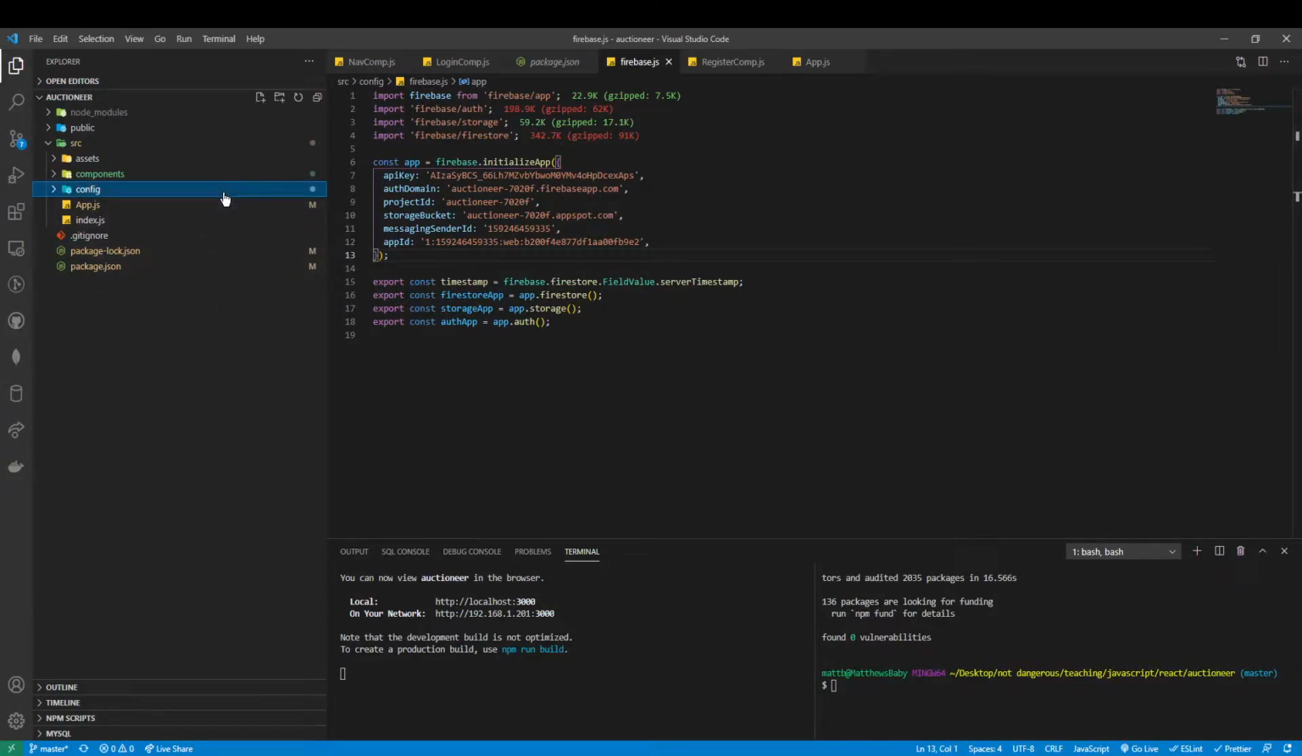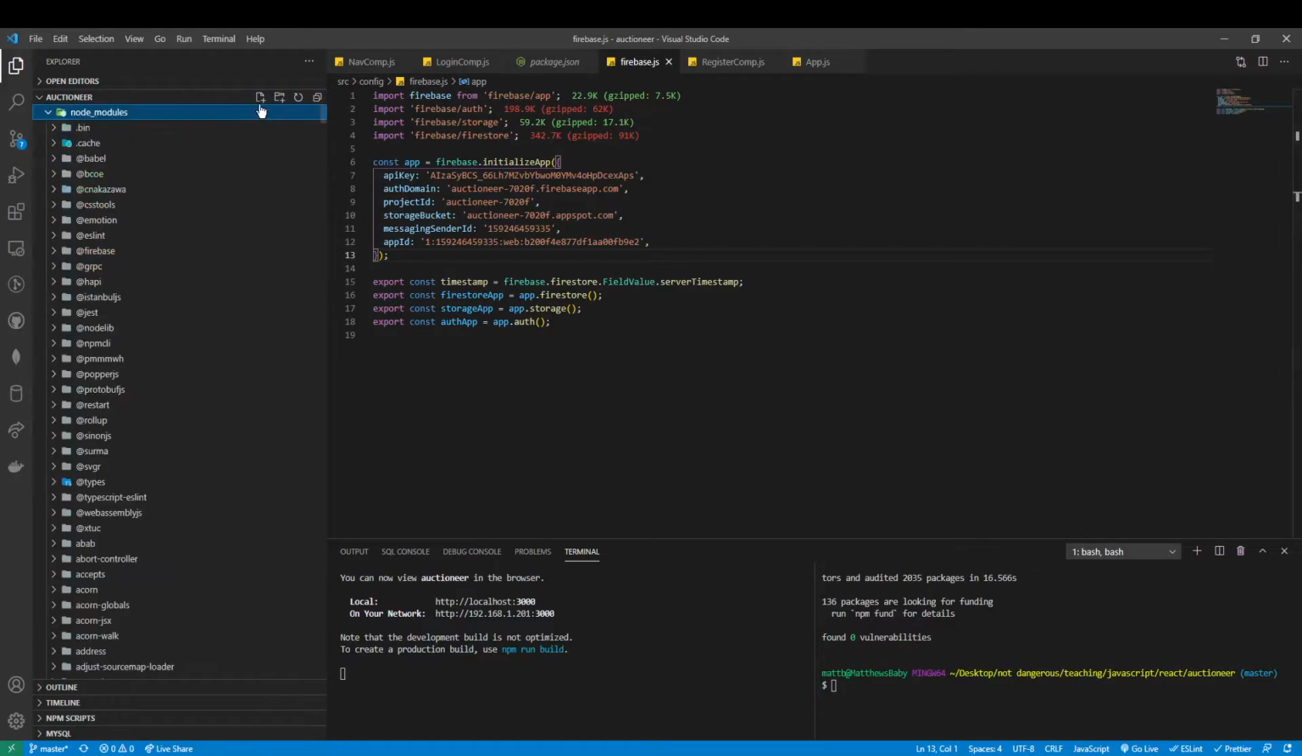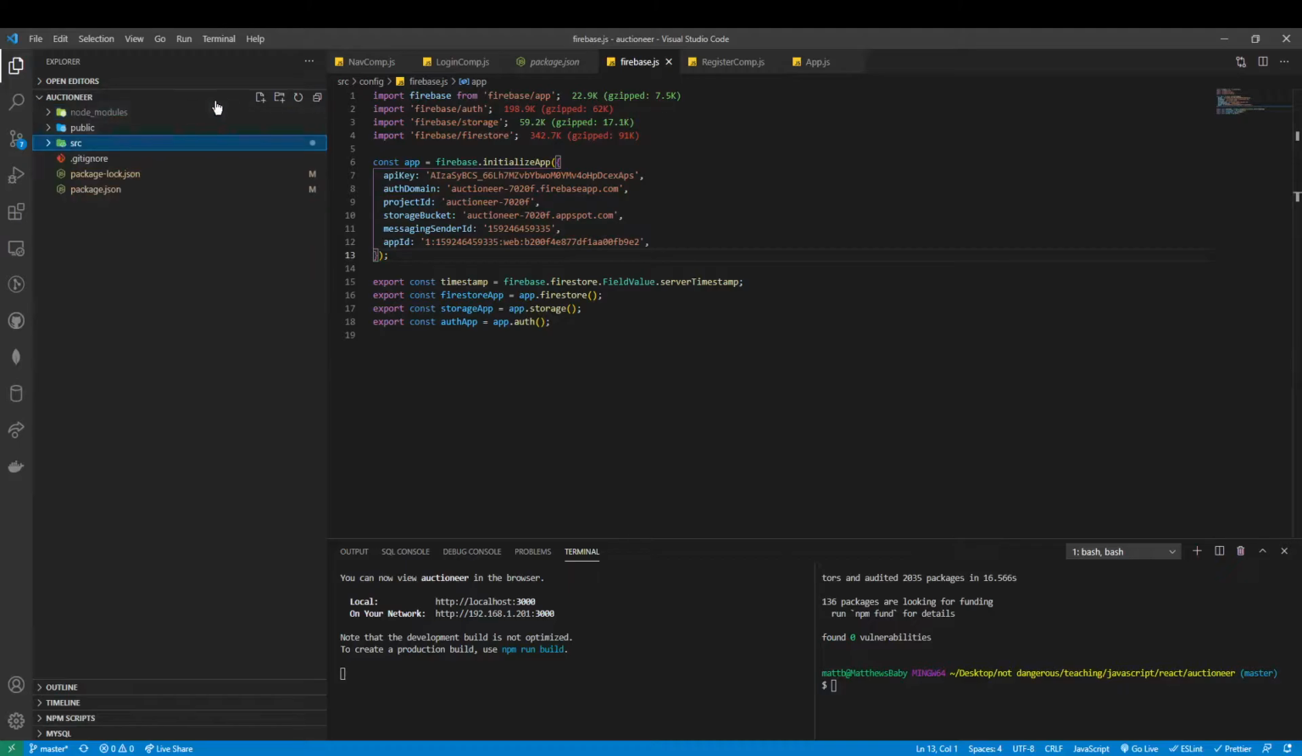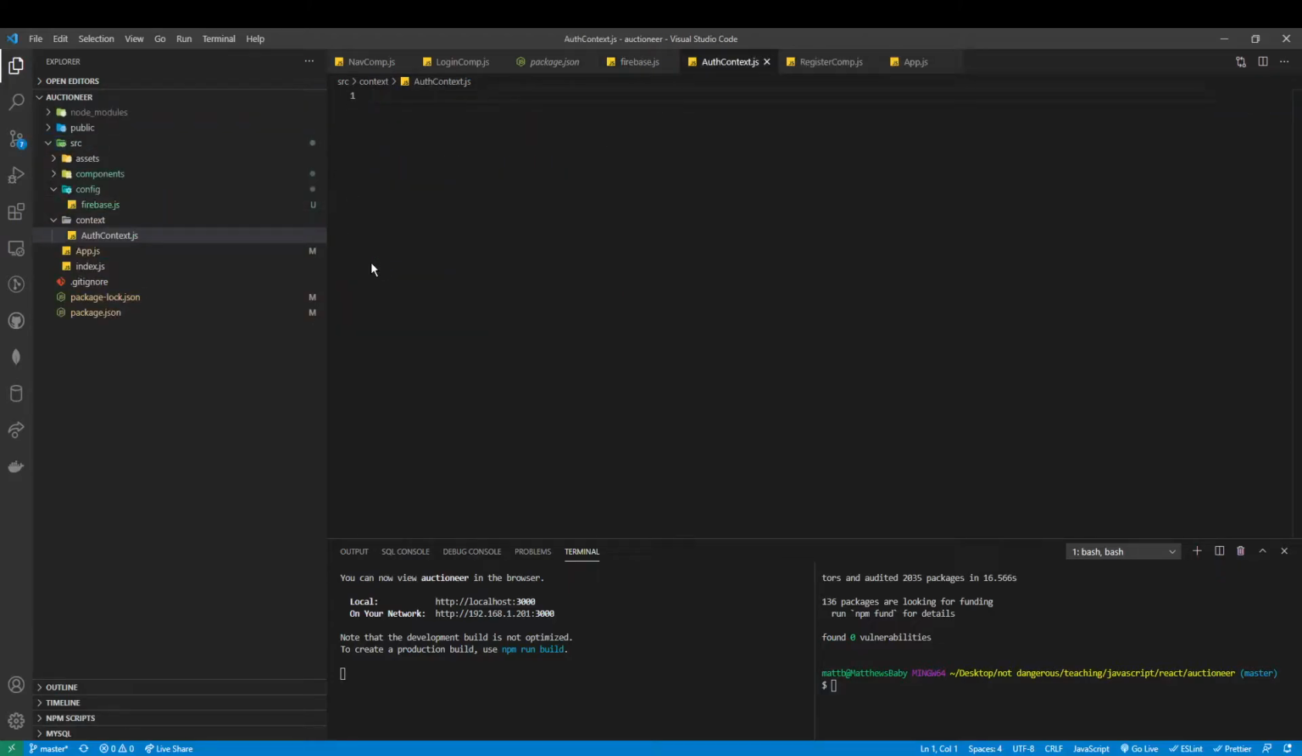Now we need to create a context. I'm going to use the context API as our state management, and not Redux, because it's a small project and Redux is overkill and it takes a long time to set up. So I'm going to create a folder called context. Inside that folder, I'm going to create an AuthContext.js file.